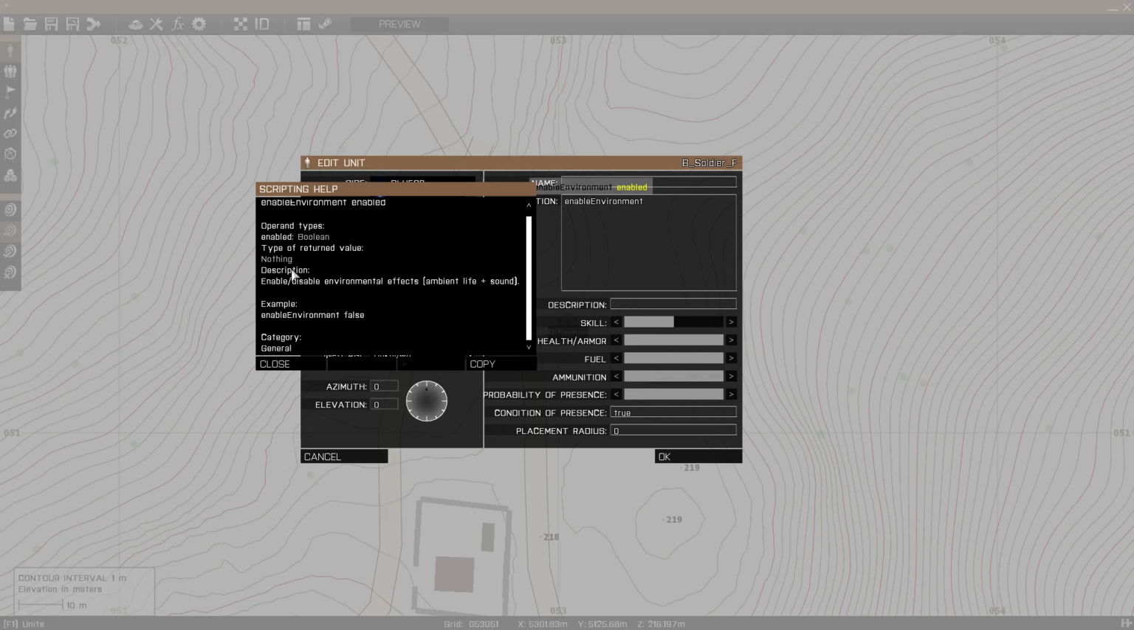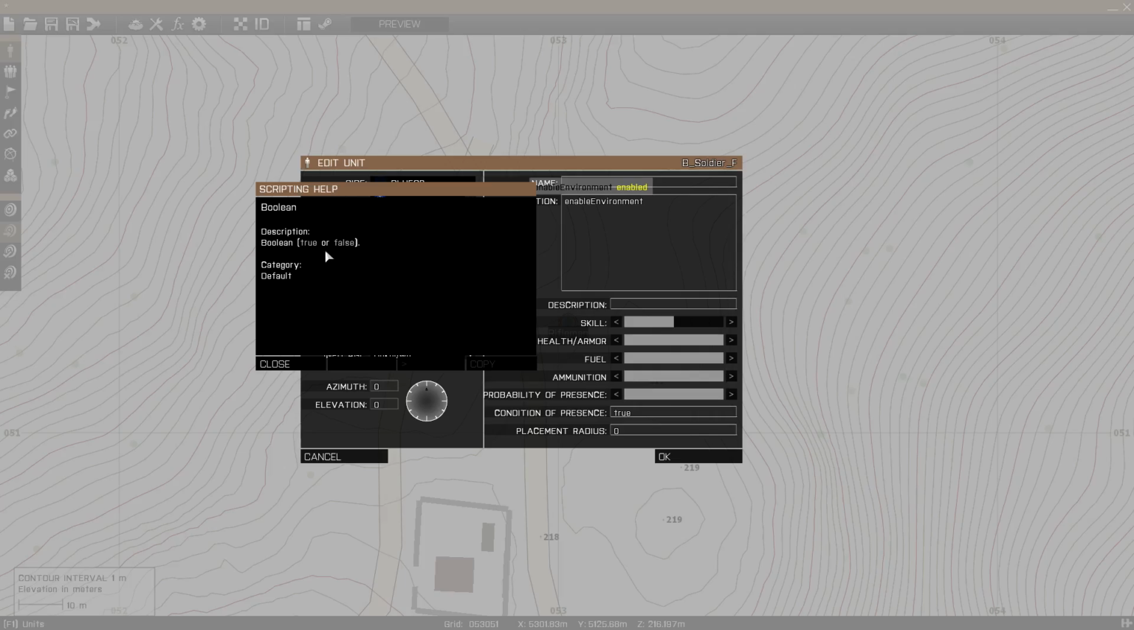And also, sometimes it references other things, and if it does, usually there's a link to what it is. So for example, if you don't know what a Boolean is, you could click on that, and it will tell you Boolean is basically a true or false value.